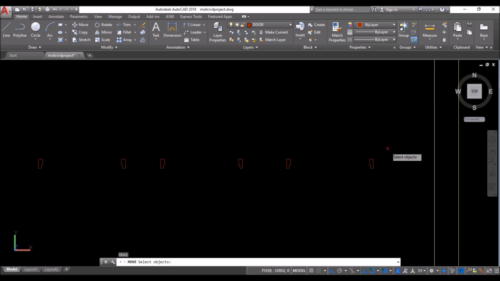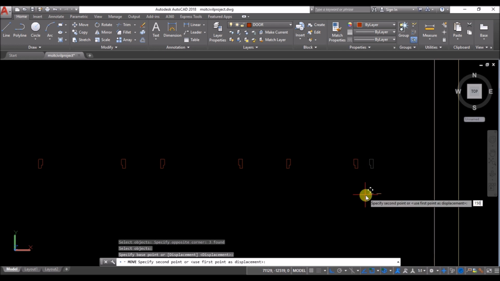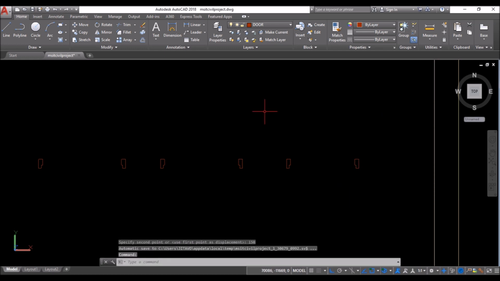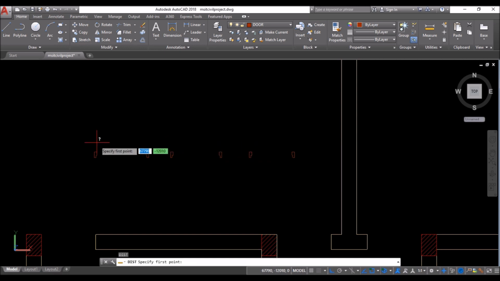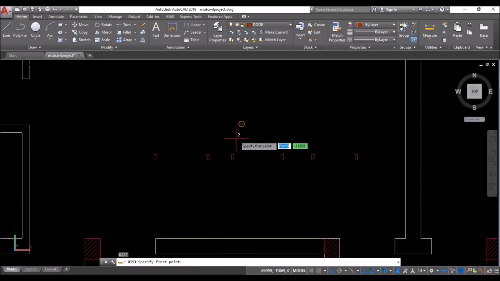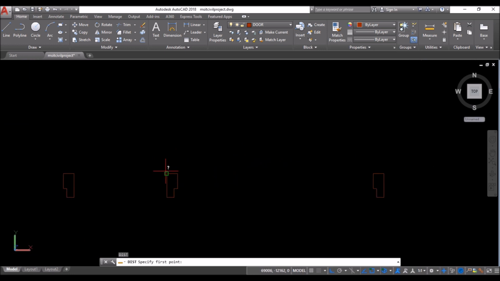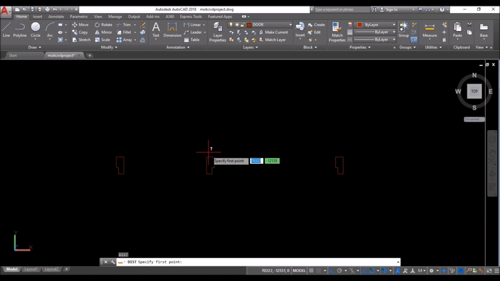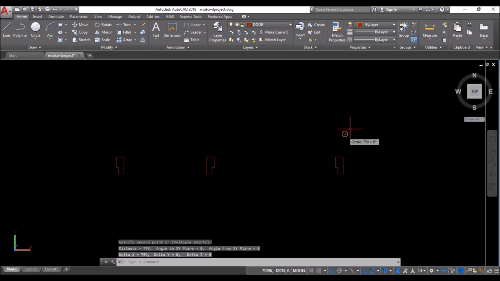Now repeat move tool. Select this part. Press enter and move it towards left by 150 units as shown. Now if I check the distance, you can see this is 900. This one is 850. And this is 750 units.